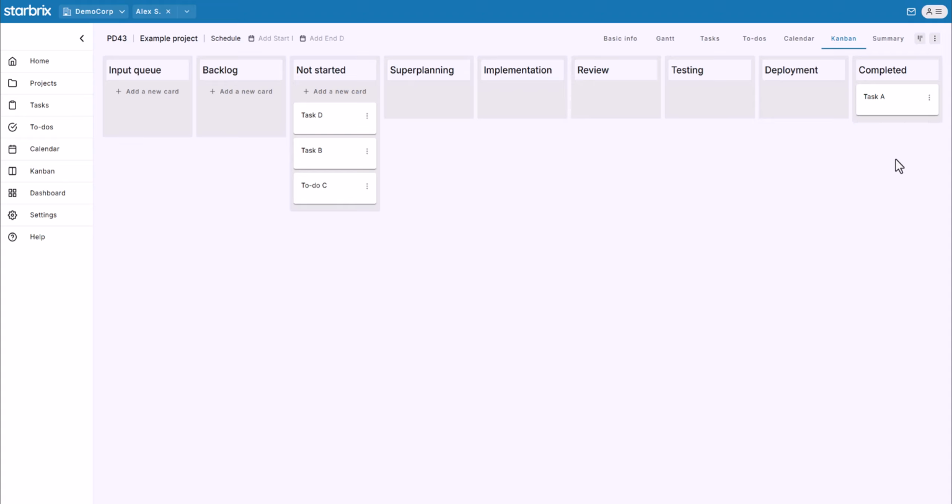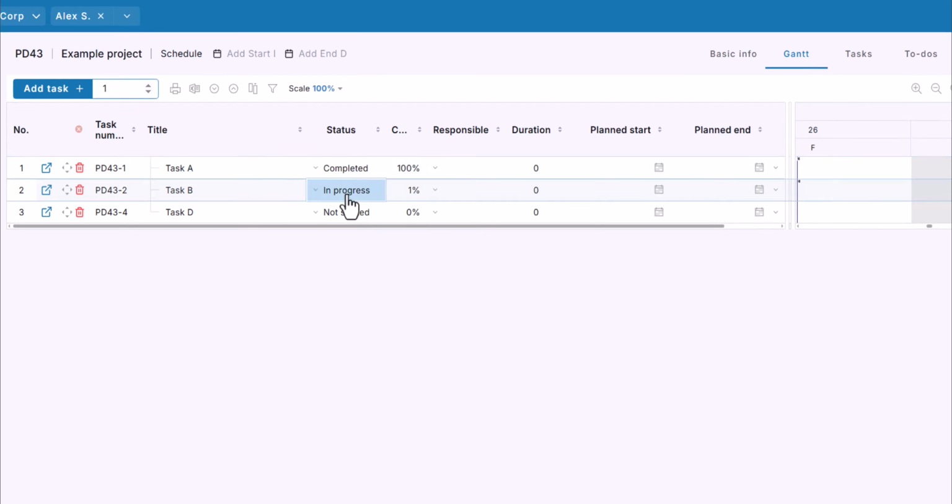So, if I mark task A as completed here, I'll also see it marked completed in the Gantt chart. Let's also drag task B into the implementing column, and see how these changes on the Kanban board immediately update the task status in the Gantt chart.